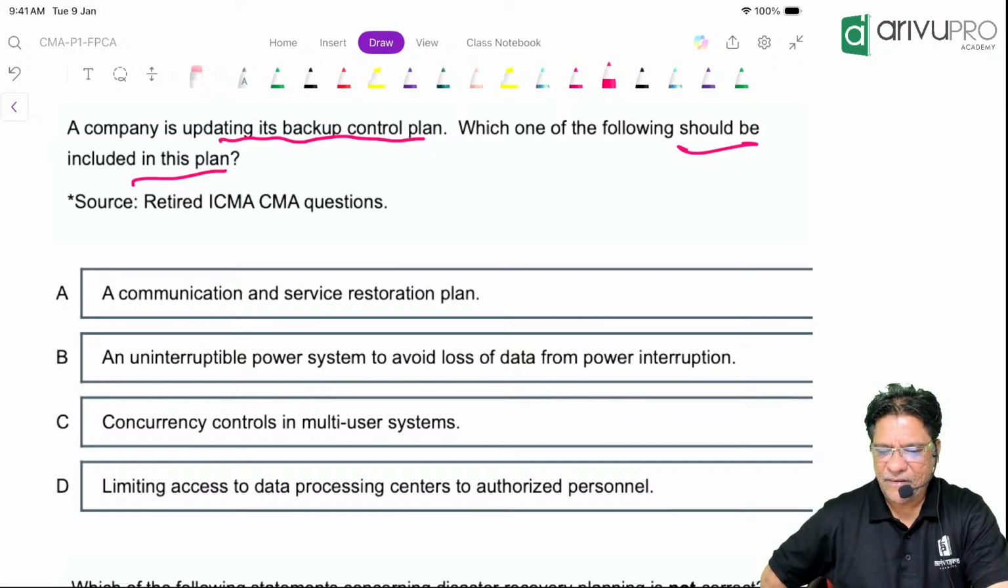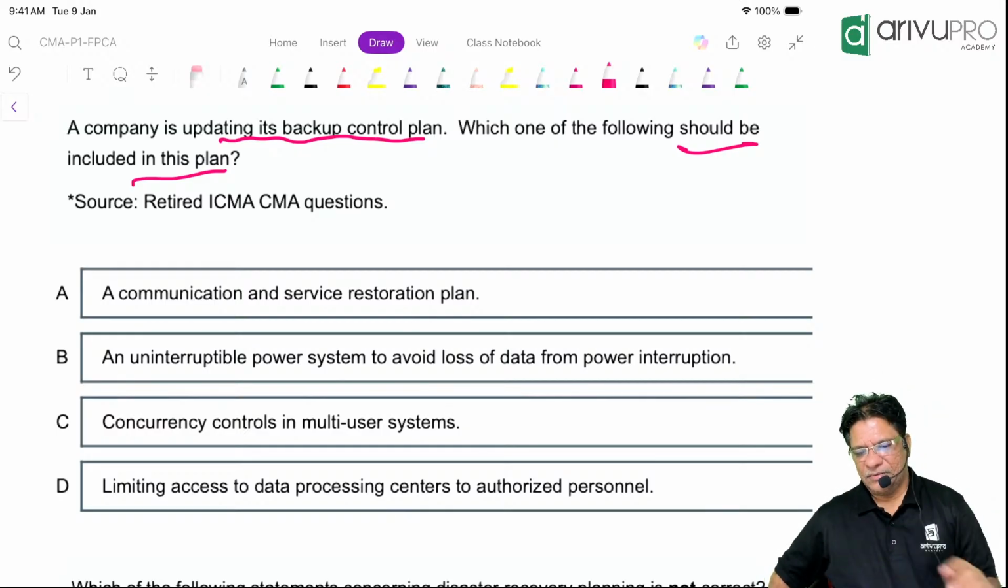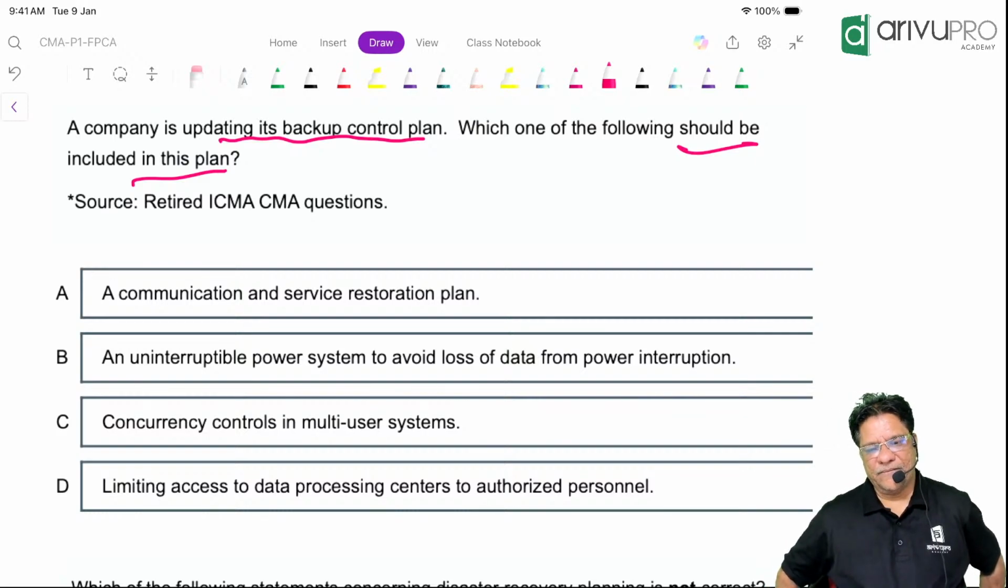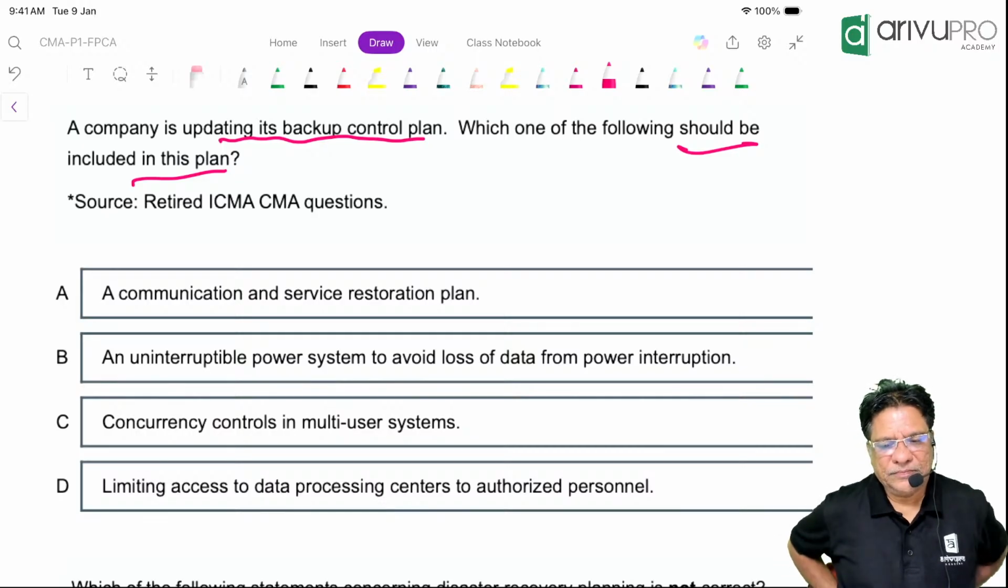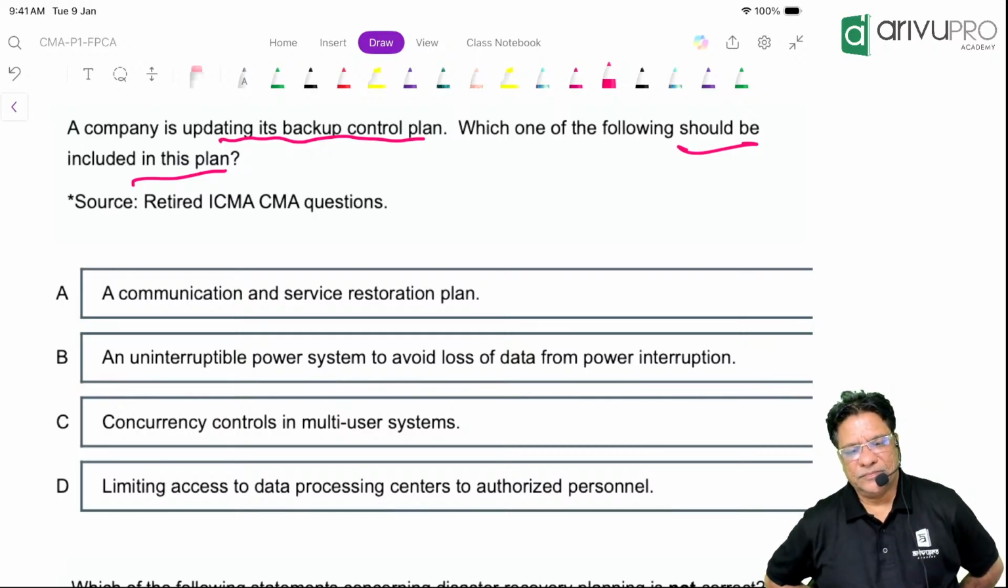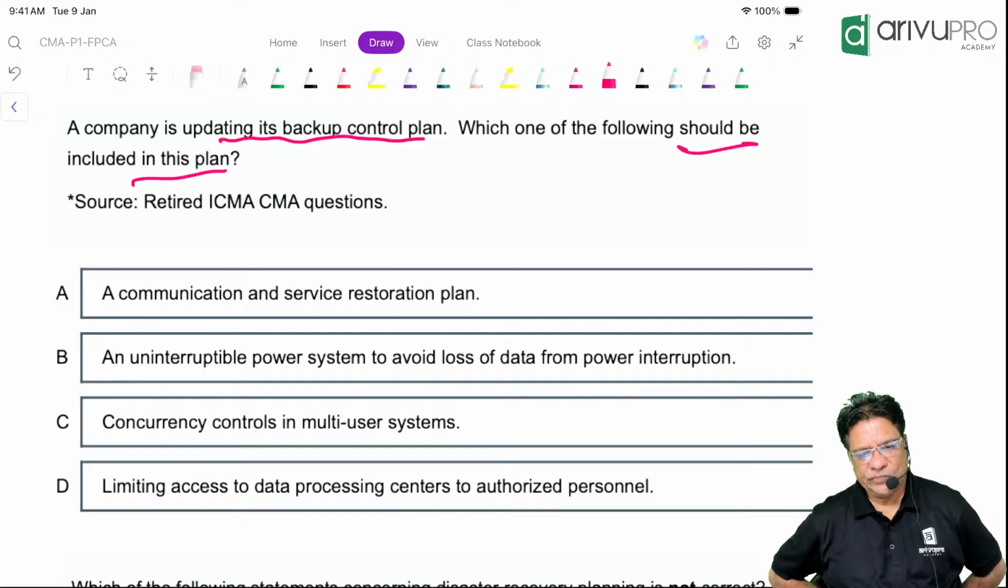Yeah? Then you said there should be some system, right? UPS is for current plans. Backup should be for future plans. As the word restoration is there, we can go with A.